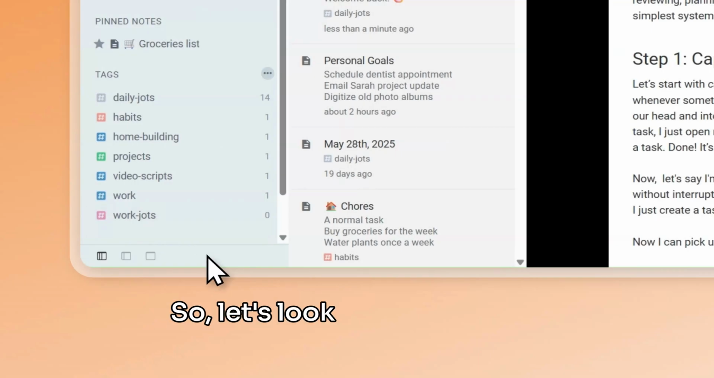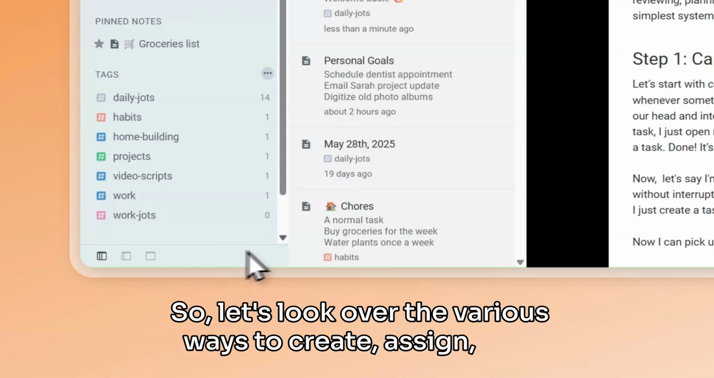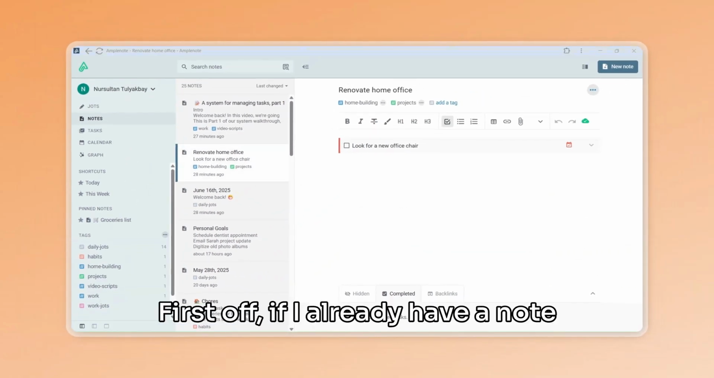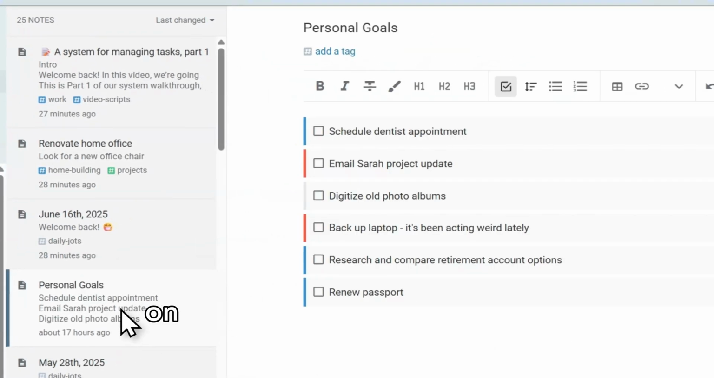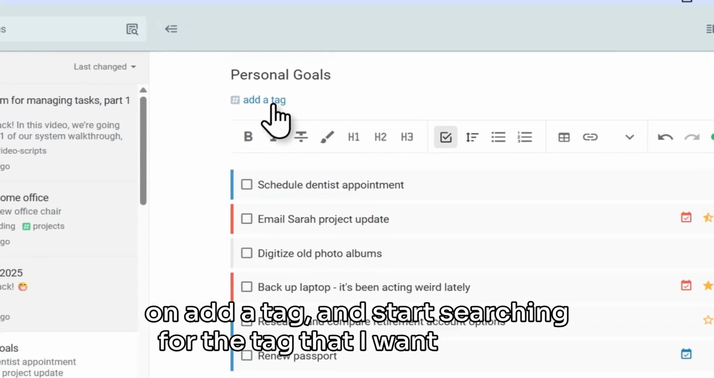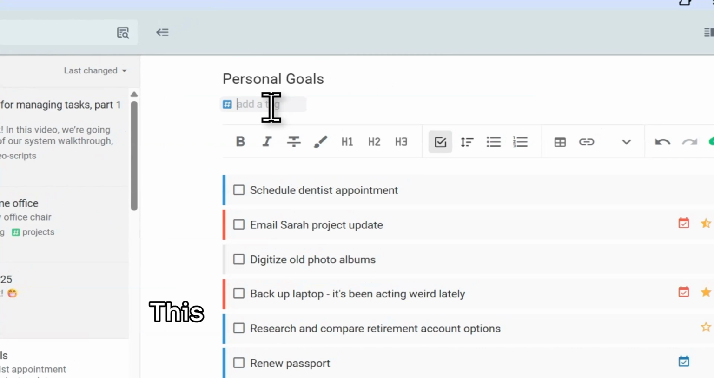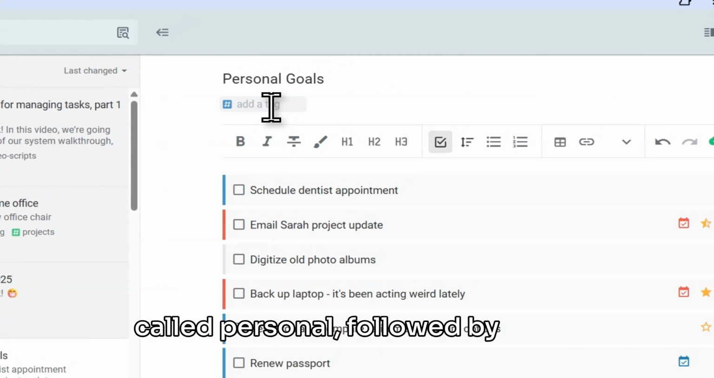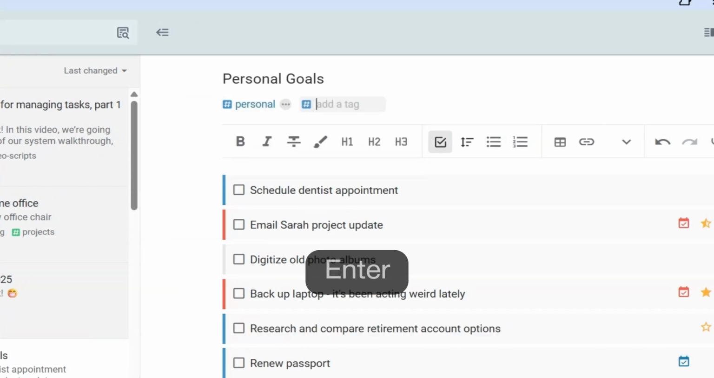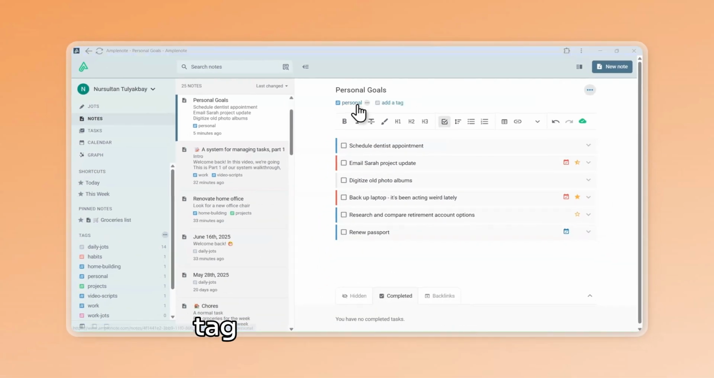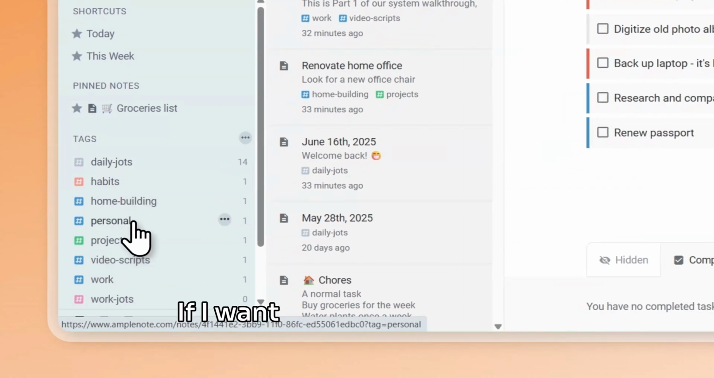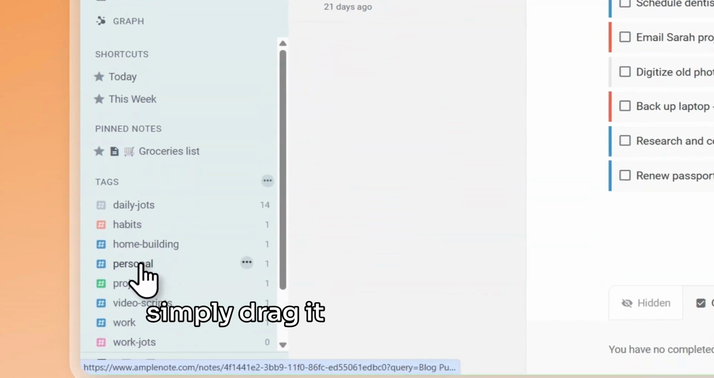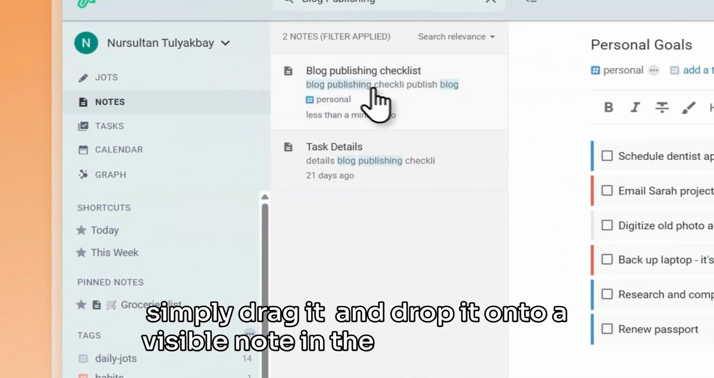So, let's look over the various ways to create, assign, and manage tags in Amplenote. First off, if I already have a note that needs organizing, I can click on Add a Tag and start searching for the tag that I want to apply. This note relates to my personal goals, so I will create a new tag called Personal, followed by Enter. With the sidebar visible, we can see that my new tag was added to the list. If I want to tag another note with my personal tag, I can also simply drag it and drop it onto a visible note in the note list panel.